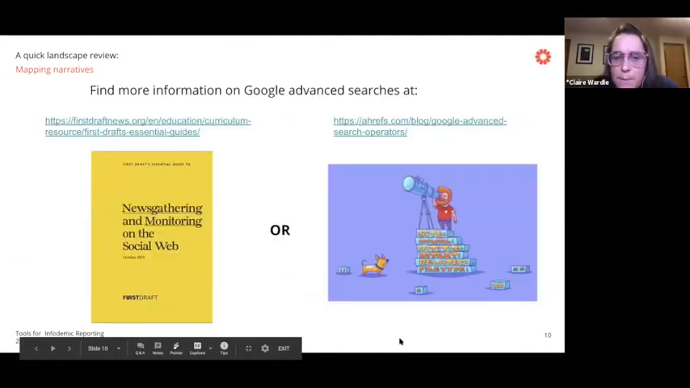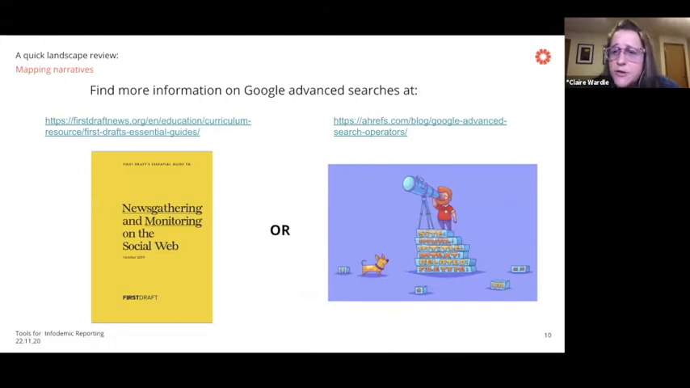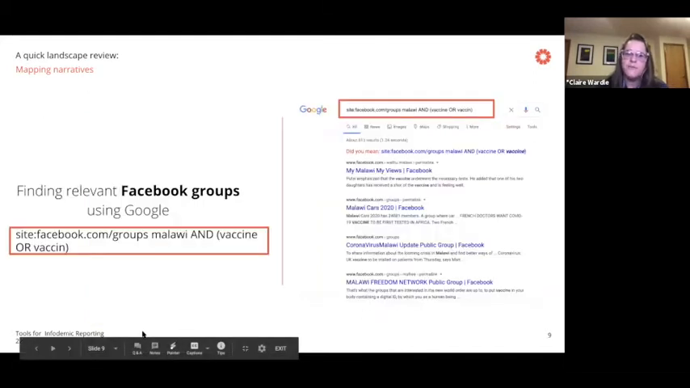And so here's a couple of resources if you want more on this, which is we have a guide at First Draft called News Gathering and Monitoring on the Social Web. And there's also this very good toolkit about Google Advanced Search that we've put on the right-hand side. So again, all of this will be available for you afterwards.